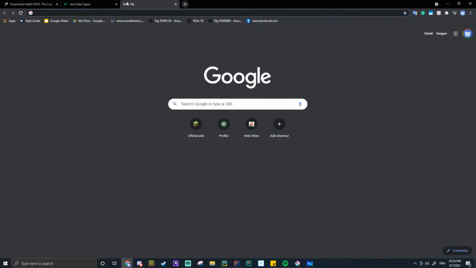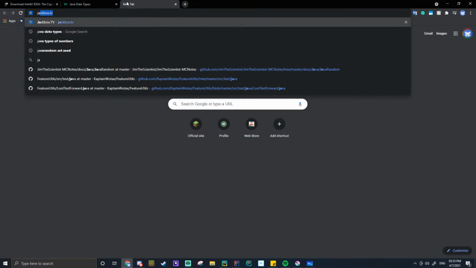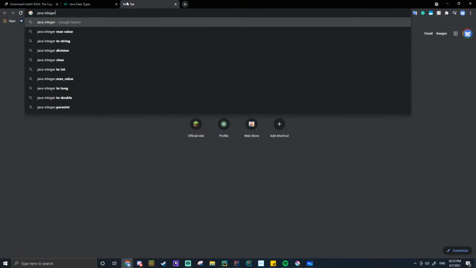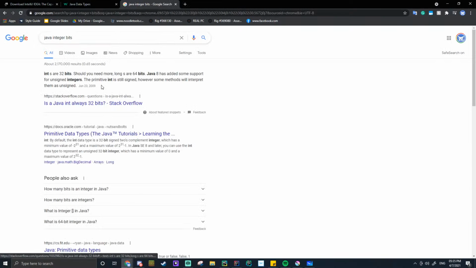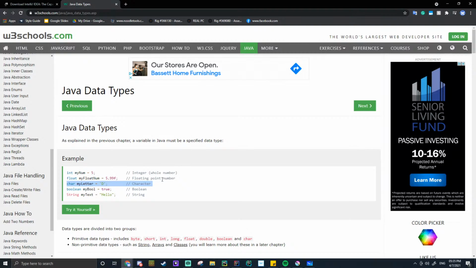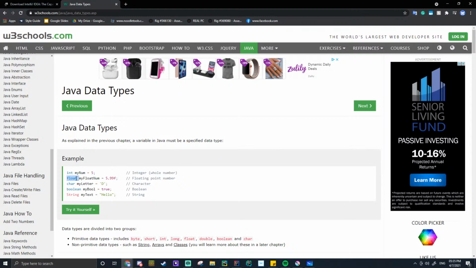Yeah, let's see. Java integer bits. Ints are 32 bits. Longs are 64 bits, and so on. These different things have different numbers of bits. That's why you need to tell it whether it's an int or a float or whatever. There's a normal number, a decimal number, a character, which is a letter.